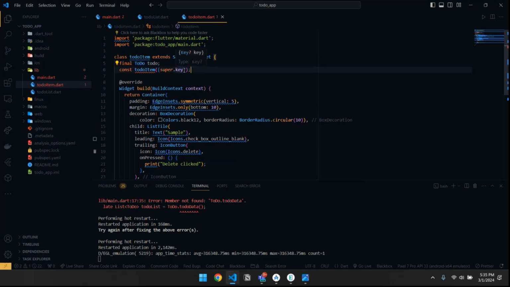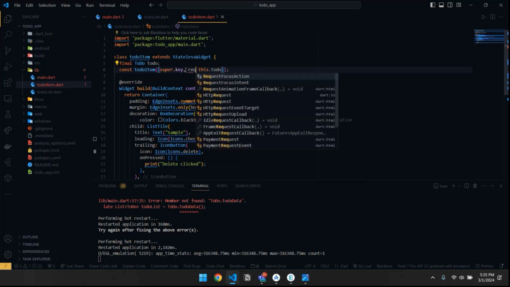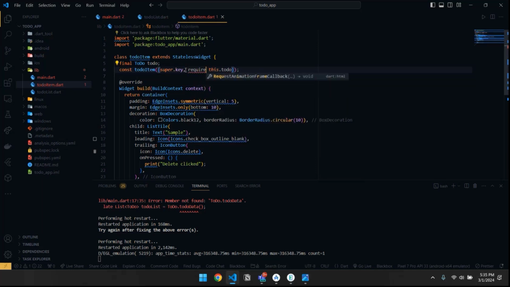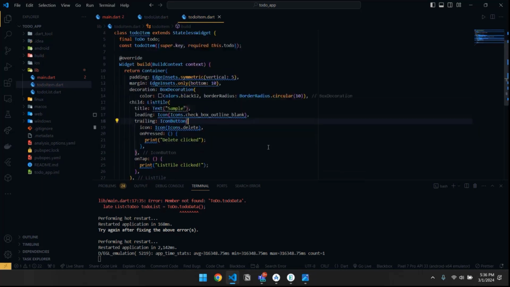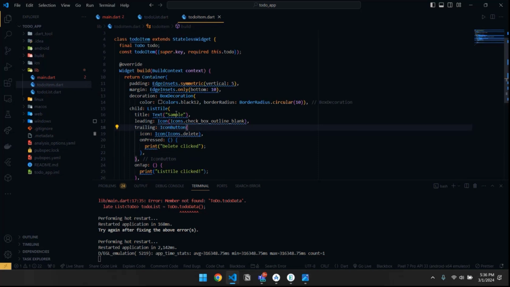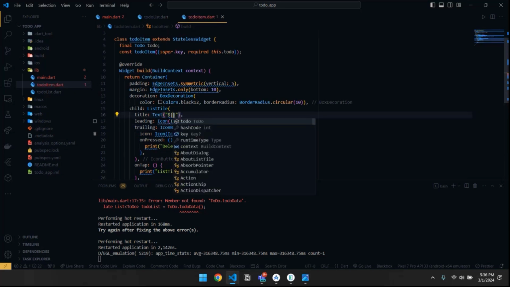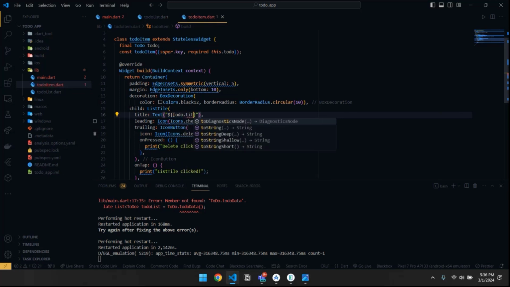Okay. So I have to define the to do item here. So what I'll do is this dot to do and then it is required item. Okay. So what I'll do here is instead of displaying a text like this, I can just display the title of the to do. So to do dot text.